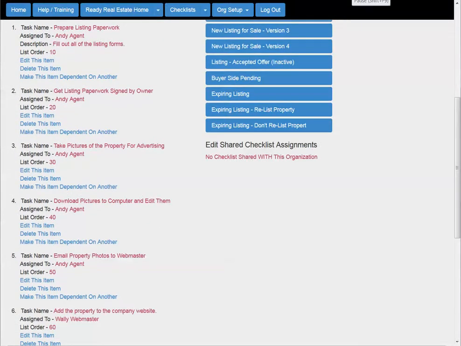So that's how you set up checklists in this application. In the next video, we'll learn how to use our checklists by copying them to the task list.